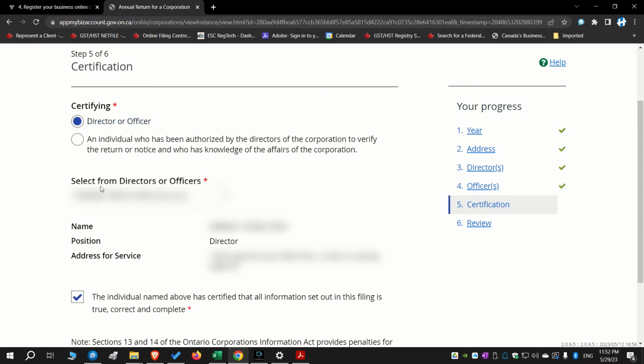Here, where it says select from directors or officers, it's a drop down box. Once you click in here, it's going to be blank. You just need to click in here and it will show your name, usually one director. Usually businesses have one director, and it's going to show your name here. So just click your name and it's going to be shown in the box.